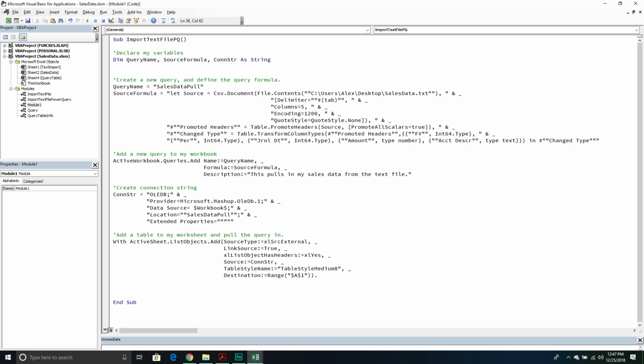And then there's one more thing that I have to define about my list object. It's not a true list object, it's a list object, but it's actually got a connection to a query. And so I have to define it as a query table because it's this connection link where this list object is linked with this query. And so this query table defines that connection.